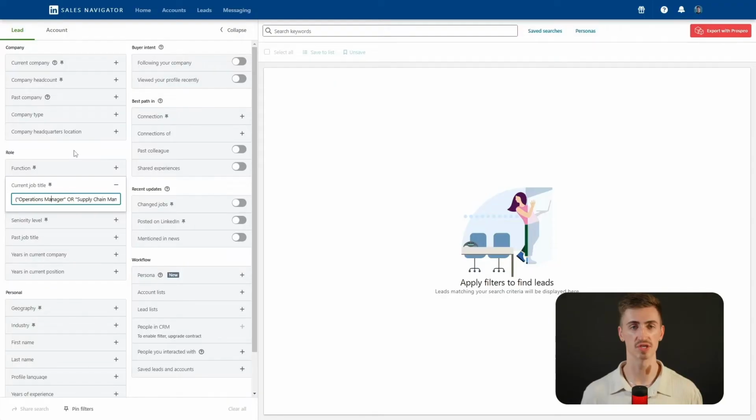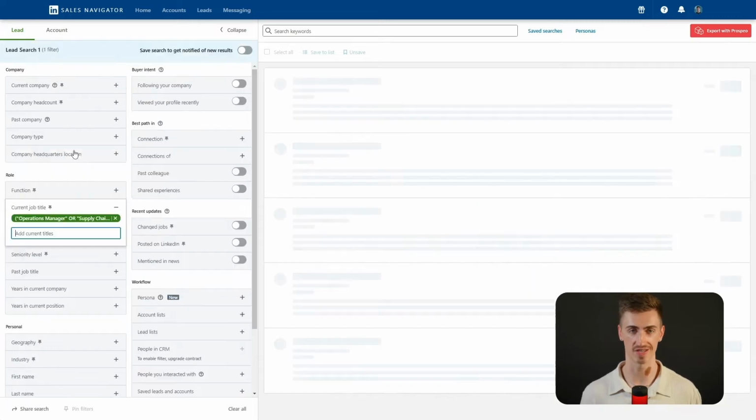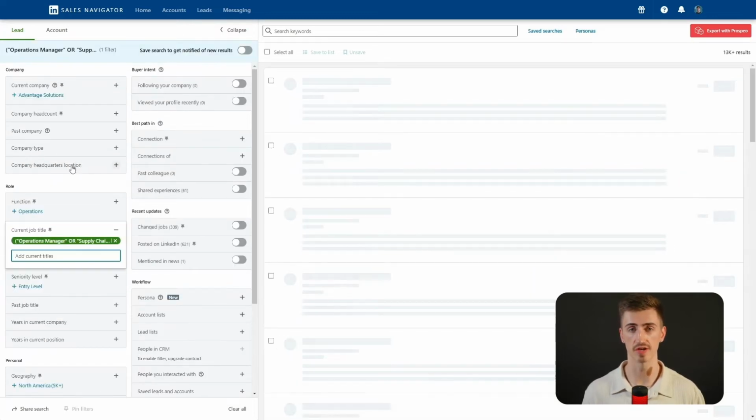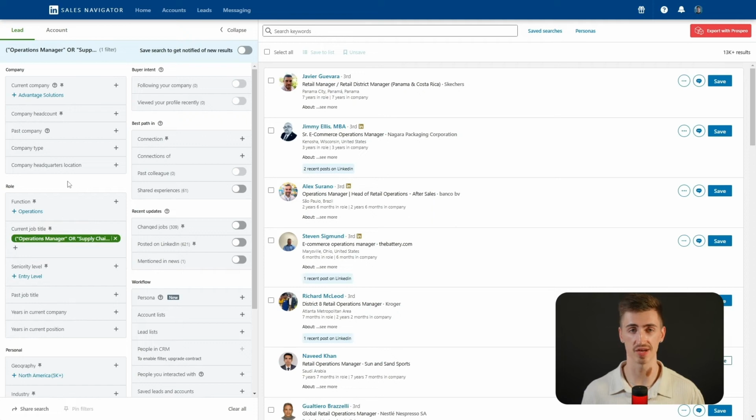Now, for even more precision, combine these operators with parentheses. Let's say you're targeting operational leaders in retail. You could search operations manager or supply chain manager and retail or e-commerce, not consultant. This refined search zeroes in on operations and supply chain managers in retail or e-commerce while excluding consultants who might not be relevant.